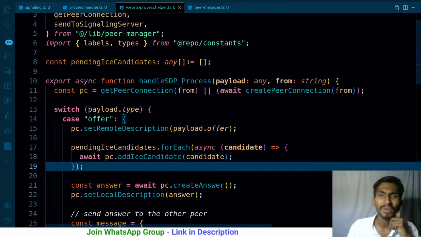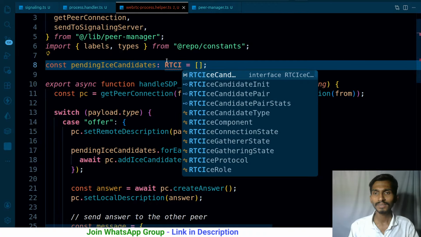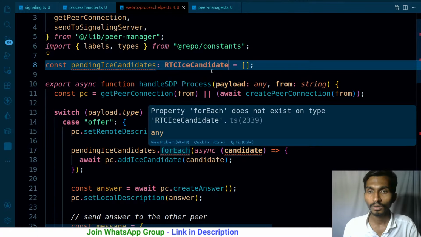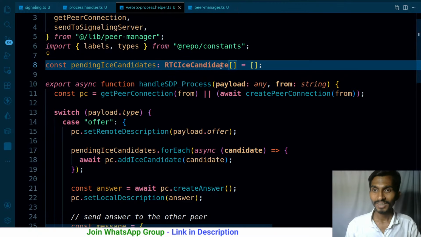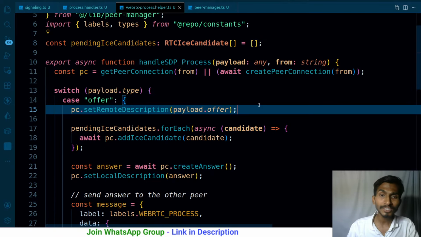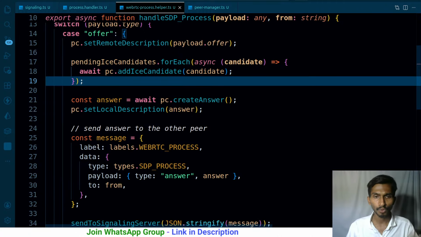I don't know the type of ICE candidate. What is the type of ICE candidate? RTCIceCandidate, I hope so. This is gonna be an array. Sometimes I do guess right. RTCIceCandidate is the type of the ICE candidate. So what I did, once the offer is set, now you can simply add the ICE candidates and all. This is how it just simply goes on.